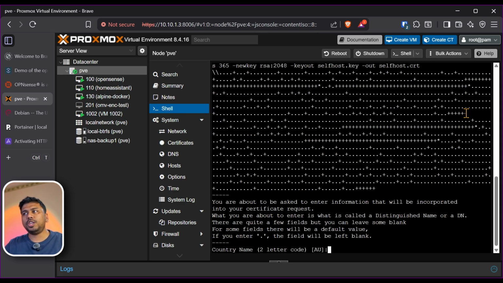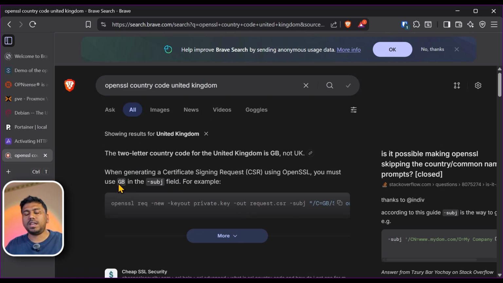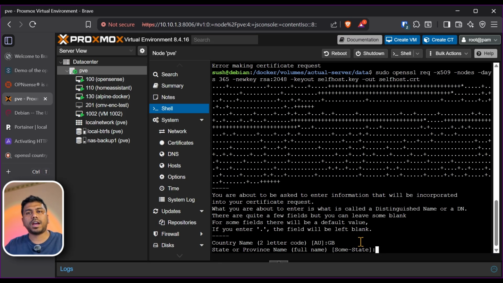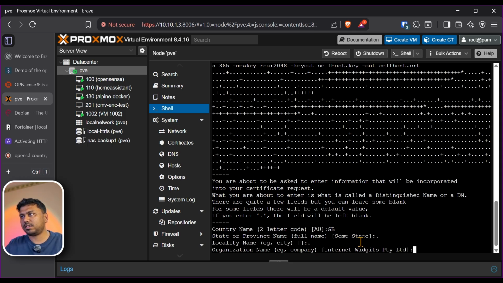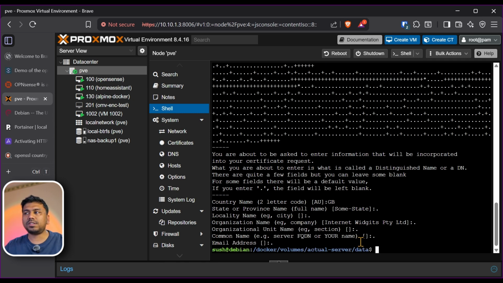Now at this step, you will need to open a new tab and look up what your country code is. In my case, it's going to be GB, but this may be different for you. So make sure to look this up. The rest of the items can be left blank, and for that you need to use a dot. And if you don't see any errors here, that means your certificates have been created.